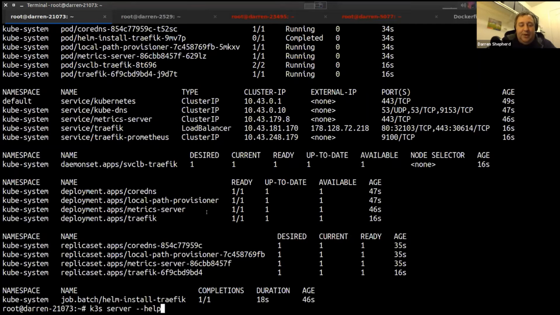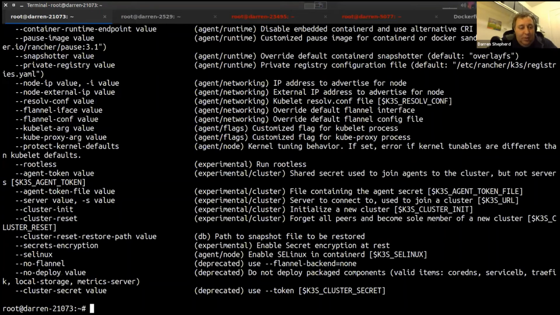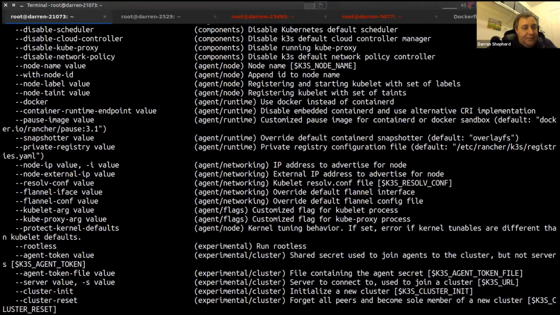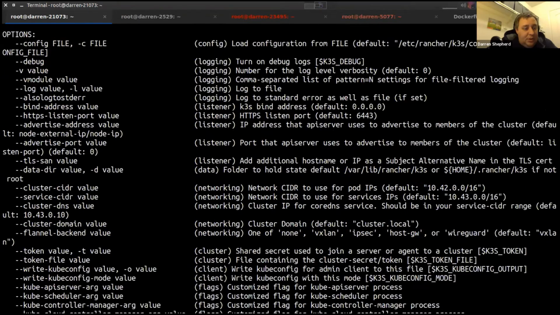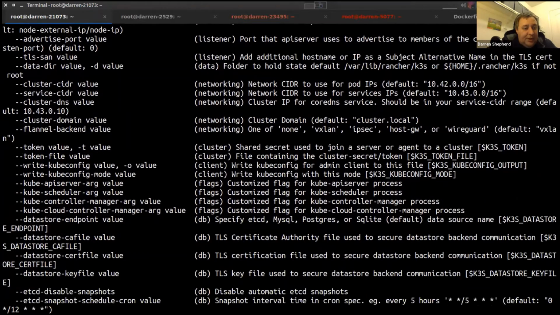When you run server help here, what you can do is just specify the token yourself. So where's the parameter? Not agent token. Towards the top. Token here. Okay, token or token-file. This is a shared secret used to join servers. So you can just specify some random value.